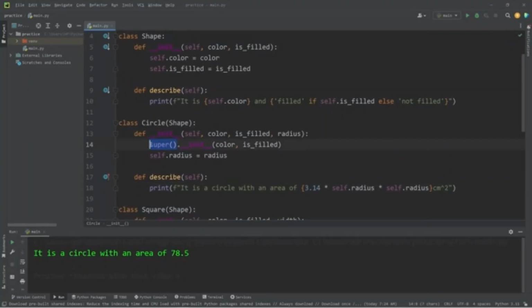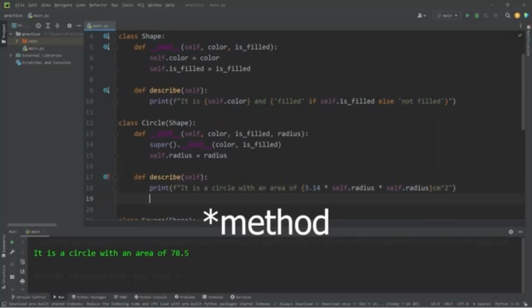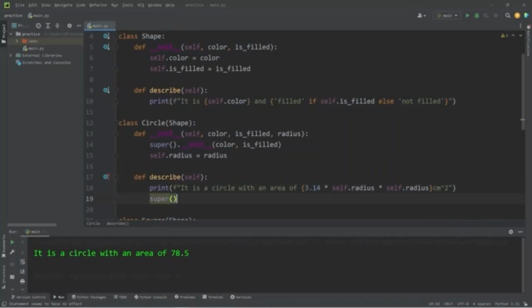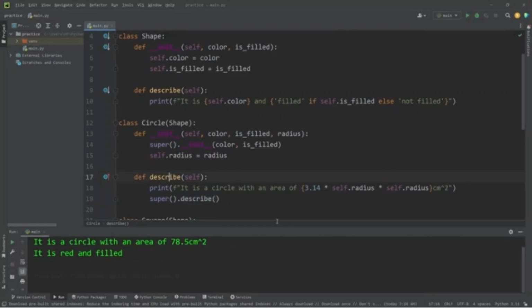This is method overriding. If you would like to extend the functionality of a method from a parent, you can use the super function. Not only do I want to use the describe method of the child, I would also like to use the describe method of the parent. So within this function, we will use the super function. Access the describe method of the parent. What we're doing is extending the functionality of the describe method. It is a circle with an area of 78.5 centimeters squared. The circle is red and it's filled.